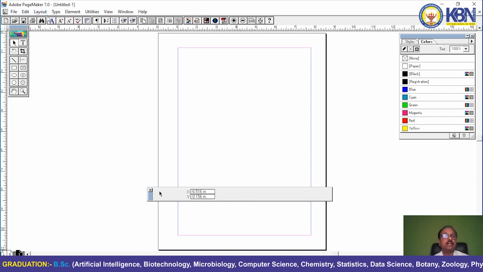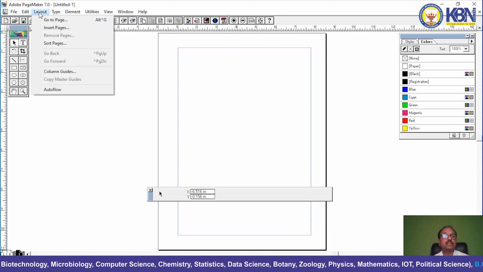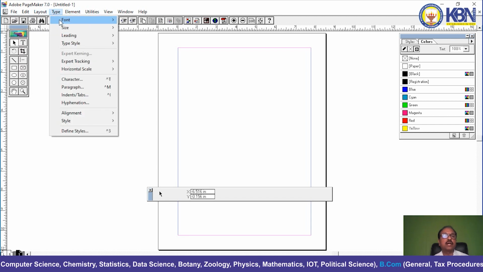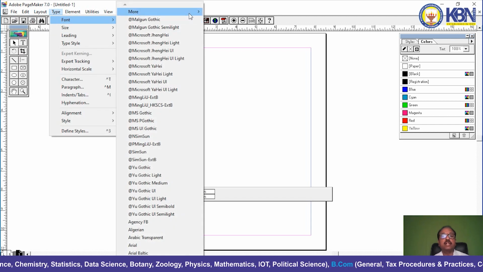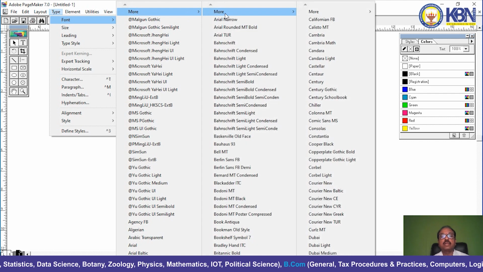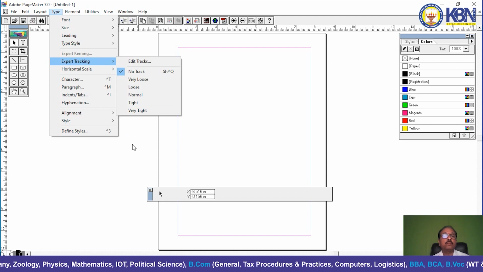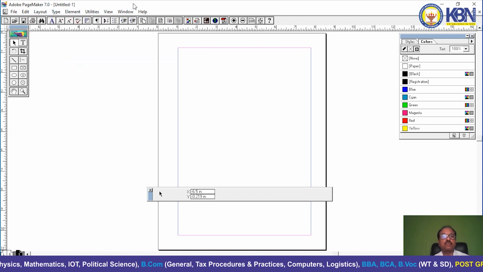So File, Edit, Layout, Type, Element, Utilities, View, Window and Help menus are there. Each menu has so many options, and some menus have submenus. A menu inside a menu is called a submenu. There are different submenus, and they show different options. Menus are organized by the tasks we perform in PageMaker software.